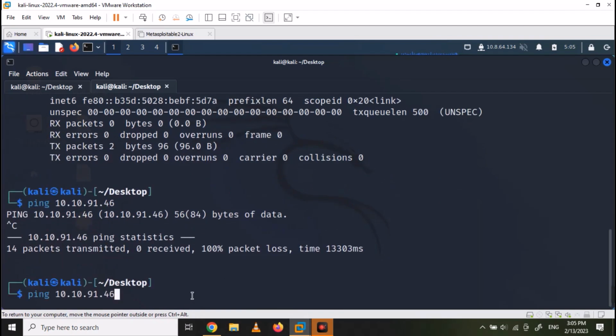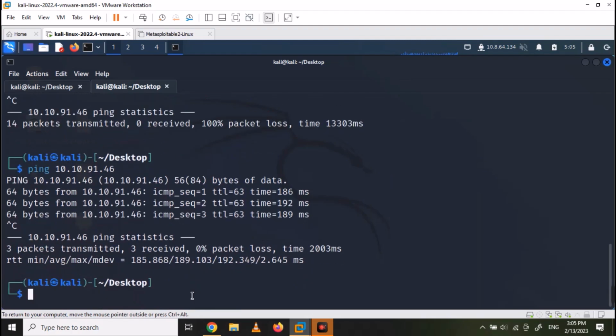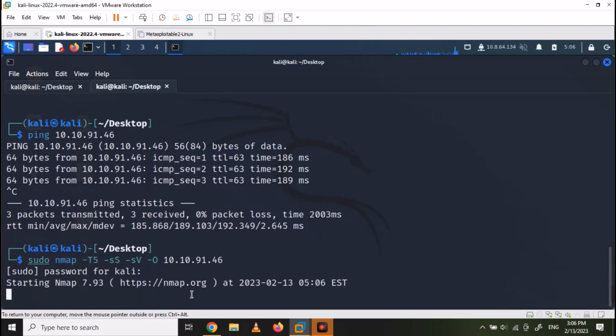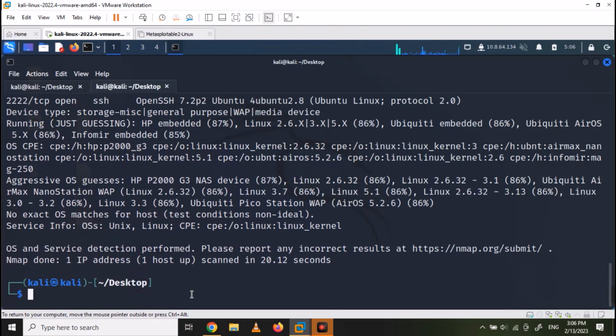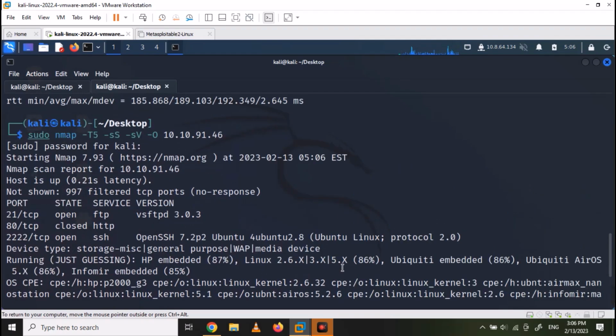Now ping your machine. And we do have the connectivity. Now let's just scan the target with nmap. -sS is for stealth scan, -sV is for version enumeration, and -O is for OS enumeration. So we have three ports open on the target, port 21, 80 and port 22.